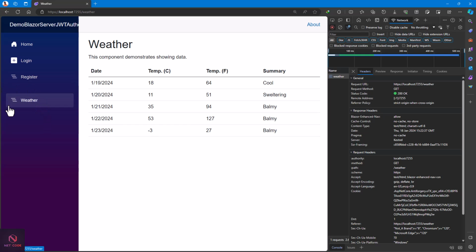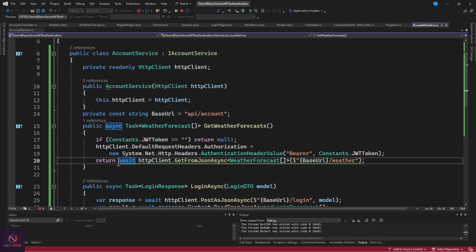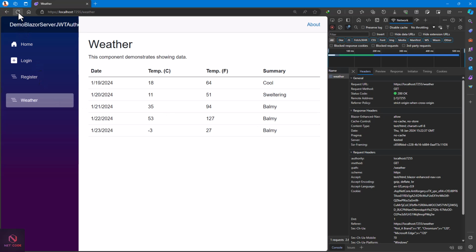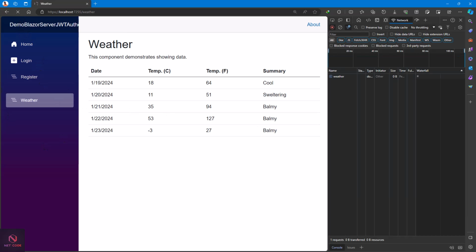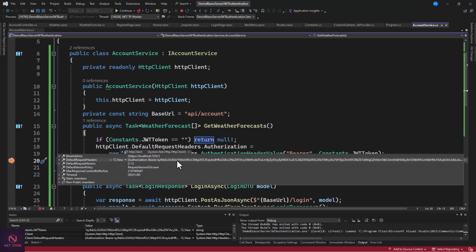If you want to try that, let's put a breakpoint in there. Let's go to the account service. Now here I'm going to put a breakpoint. Let's go to the page. Let's even try to reload this, and now let's see the breakpoint is going to be hit. Now if it is hit, click on this HTTP client, and check it out. You see we have the header, and that has been added in here.